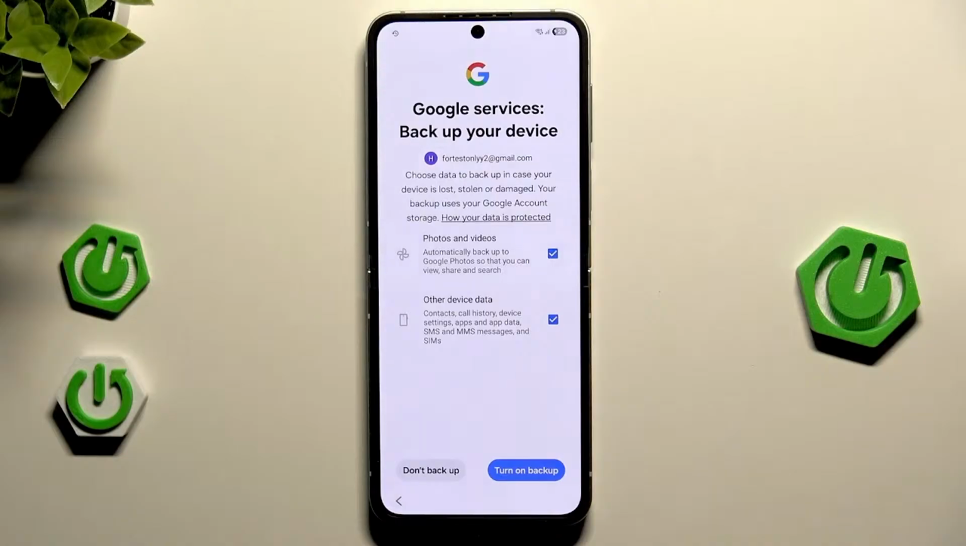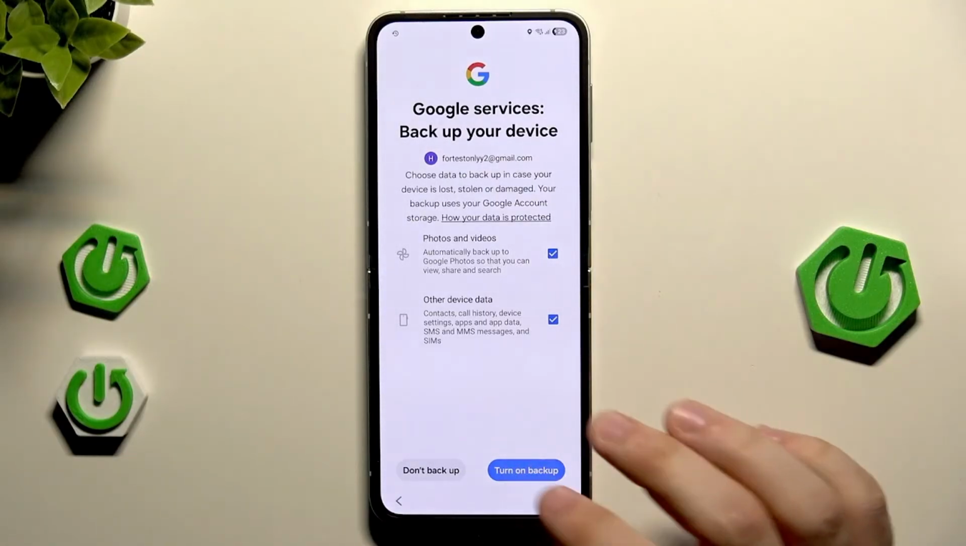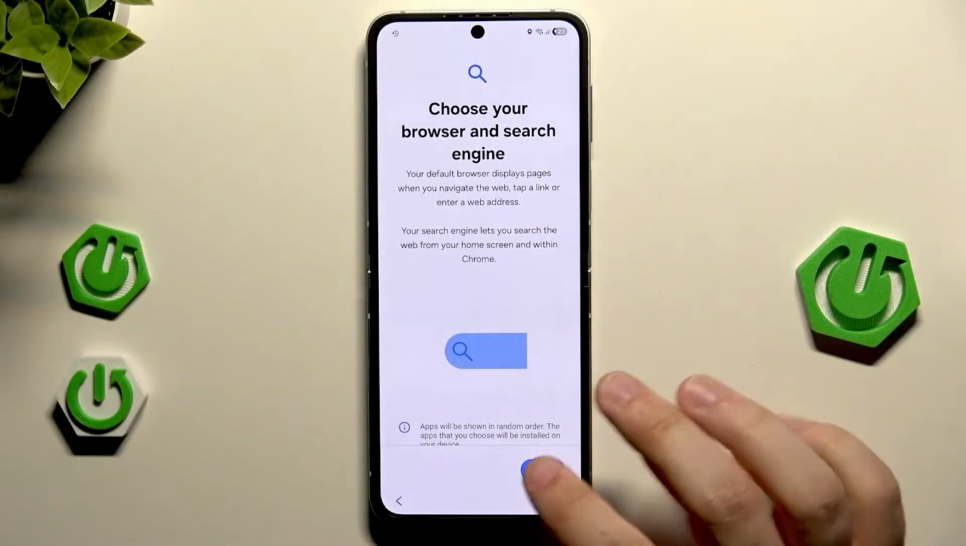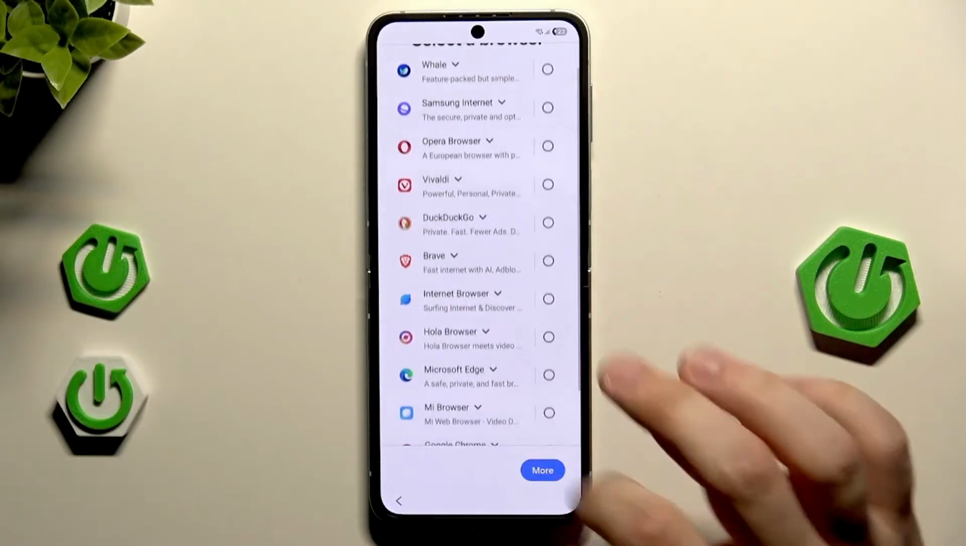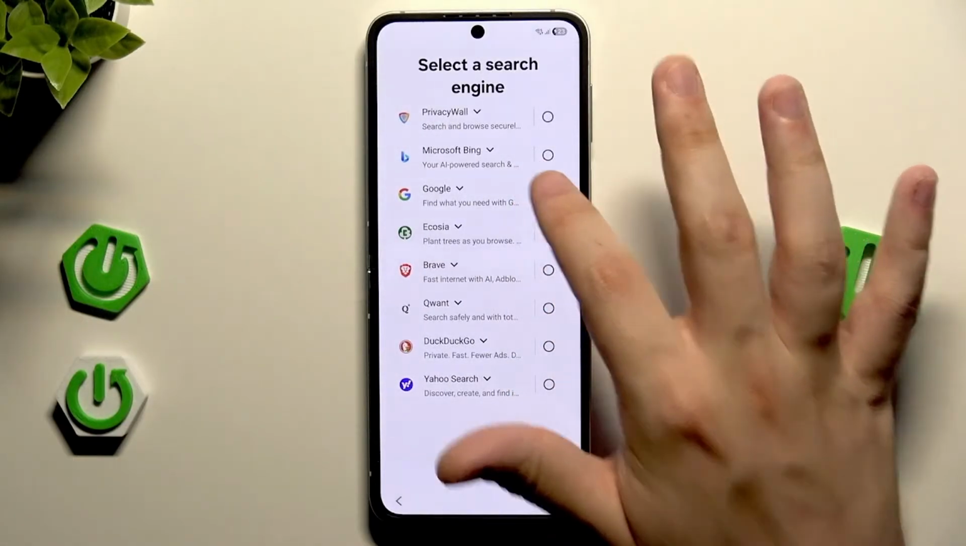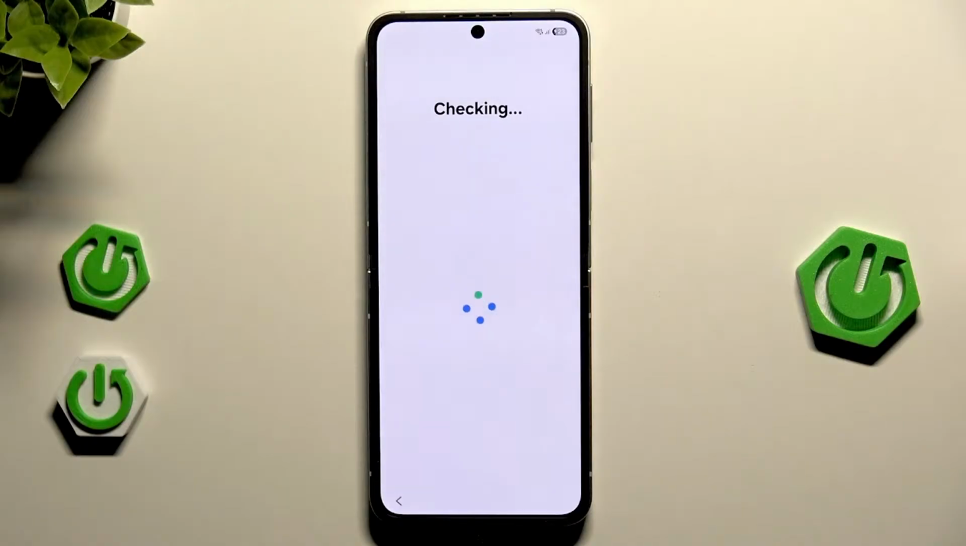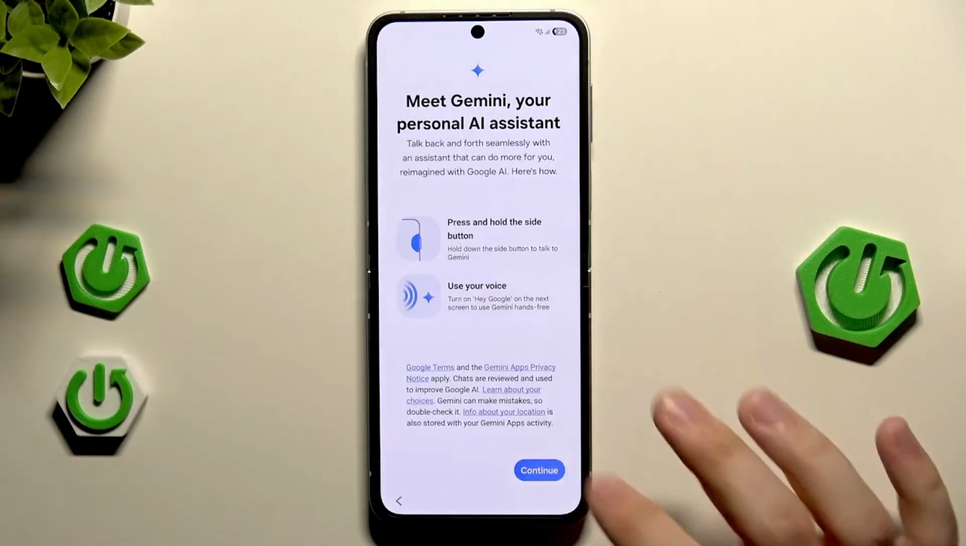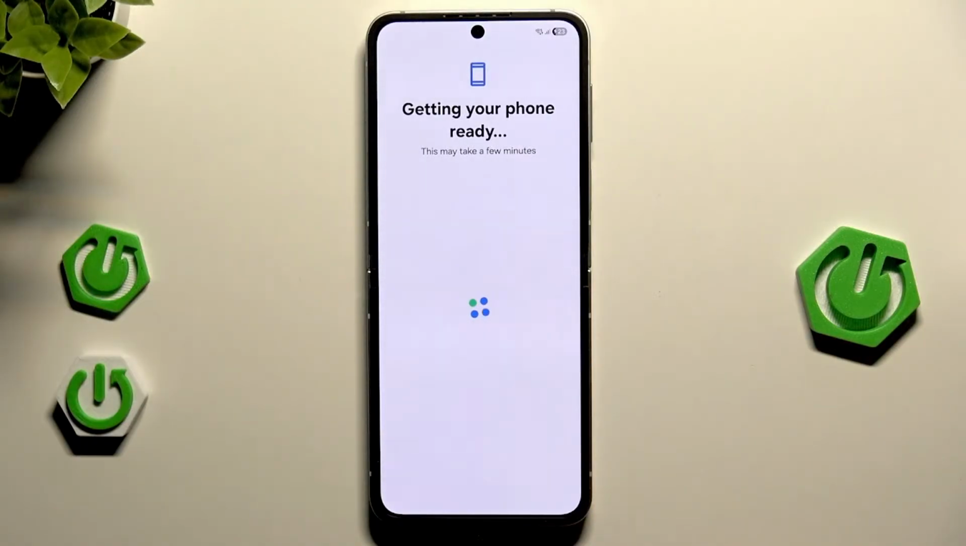So I'll just do everything the same, just like I did in the previous method. So I'll just turn it on. I'm going to rush it through. Default browser, in my case Google Chrome. Google as a search engine. In here, continue, and I'll turn it on. Alright, getting phone ready. So I'll see you once this loading screen is finished.